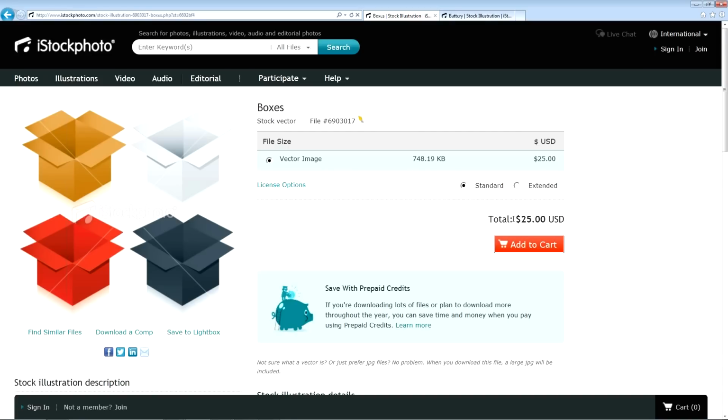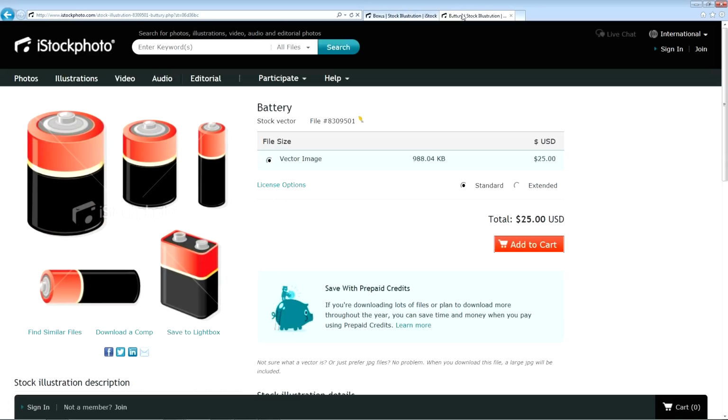If you don't have $25 to spend on a graphic like this, but you have some graphics skills yourself, you can browse around on a site like this and be inspired to find something that better fits your style. Here's another example. These are a set of batteries that are of a similar style, very simple shading. They're very clean, and I think that would better fit with the look that you're going for.